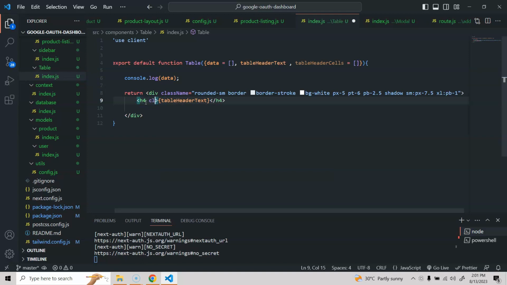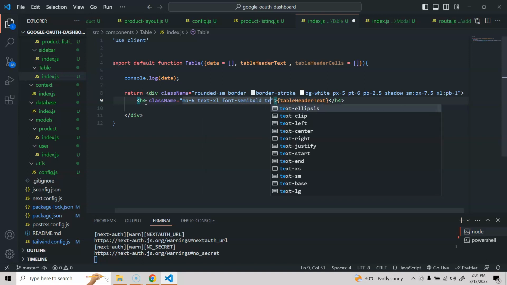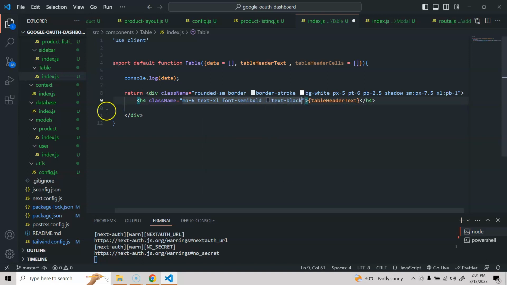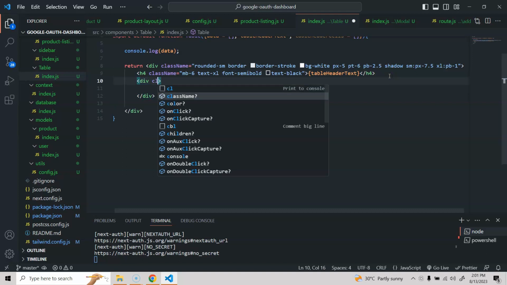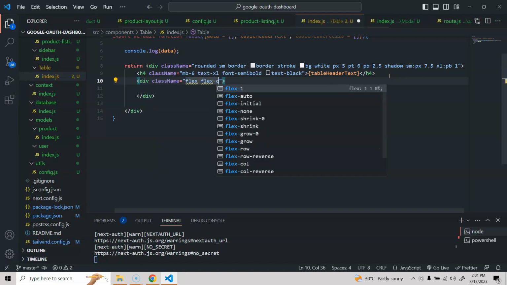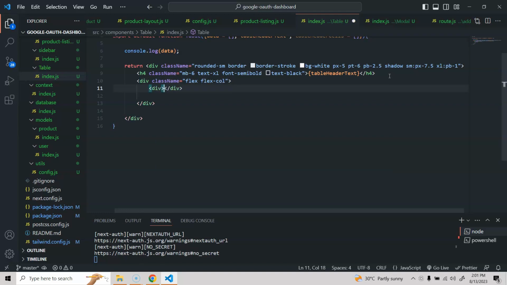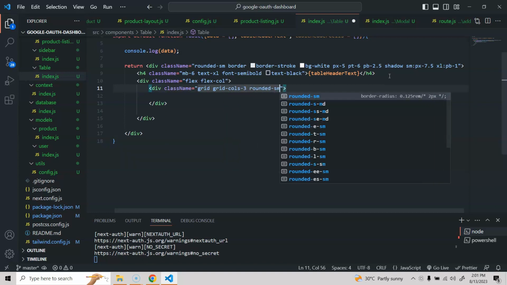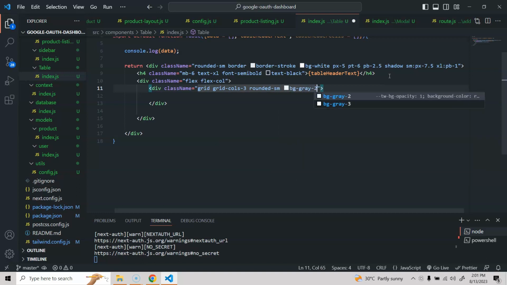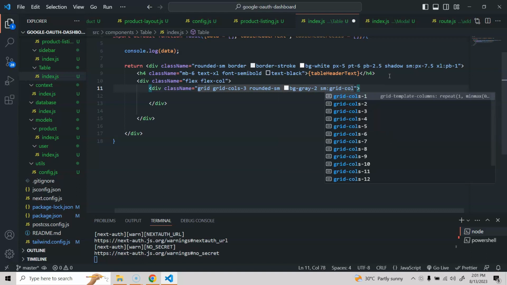Now here we'll take a class name, we'll do mb of 6, then text xl, font semibold, we're having text black, and next after this we are going to take a div. For this one we will do class name, we'll do flex column. Here we are going to take another div, we'll take a class name, we'll do this one as grid, grid columns of 3, rounded sm, bg gray 2, and for sm we are going to do grid columns of 5.